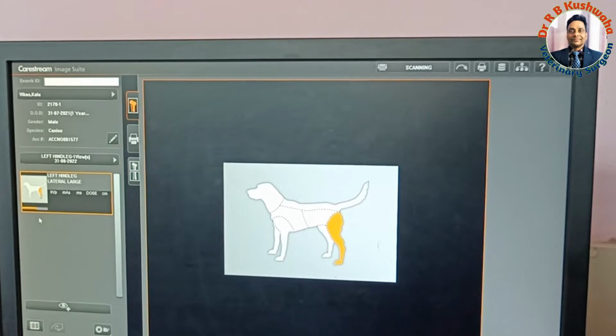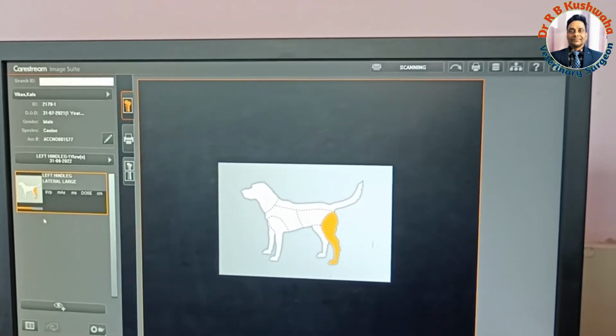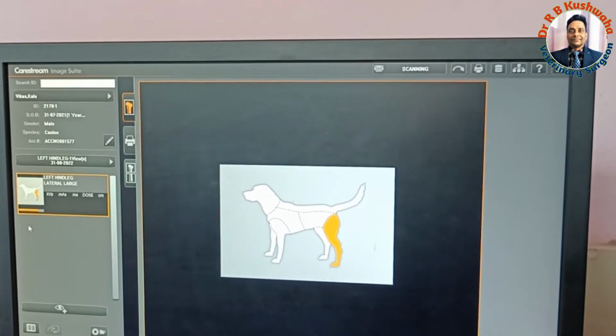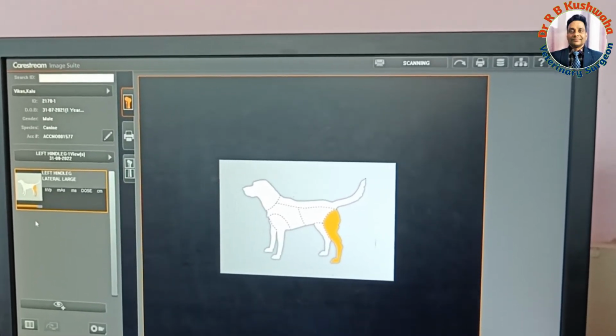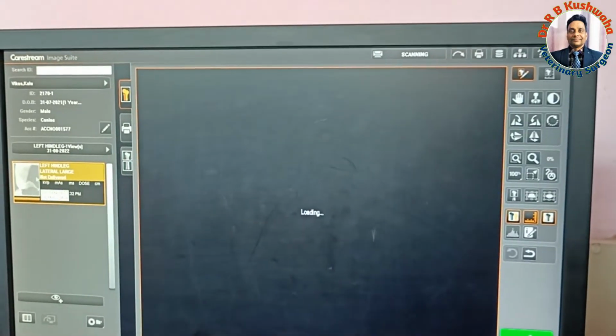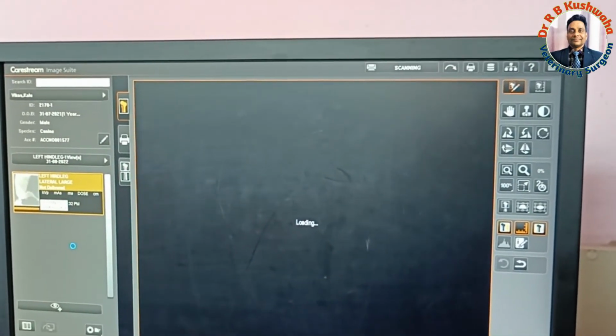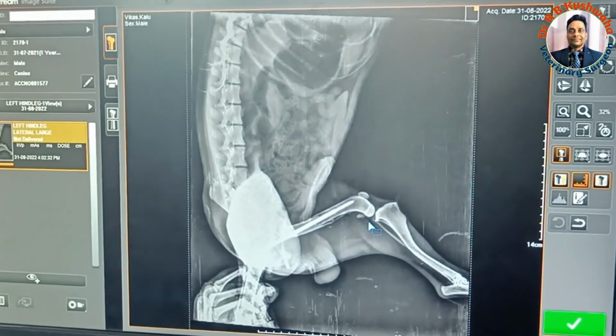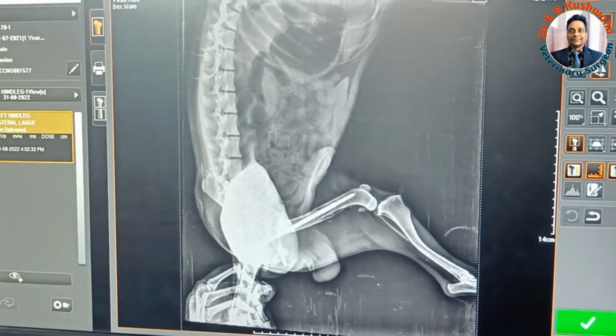Now it is 50%, 55%. So still scanning is going on. Yeah, now it has been scanned. So you could see here the image. Now this is the image. So we have to rotate.